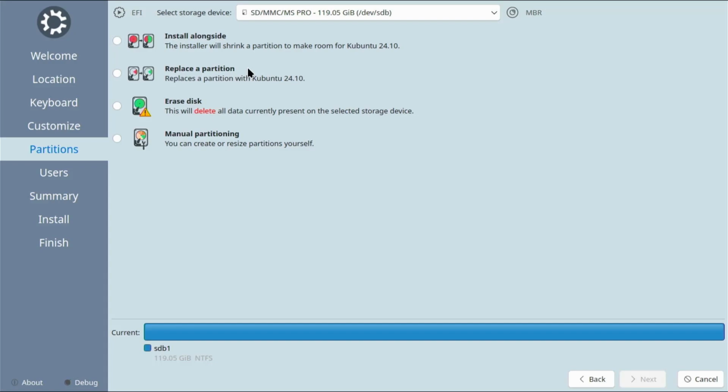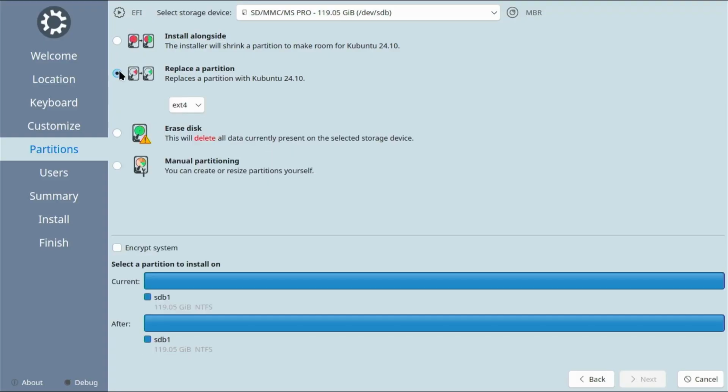I'd like to have it on the second SD card drive, which is just an SD card in the slot. I'd like to have it on there, so if at some point I want to change my mind and delete Kubuntu, I don't have to play around with the C drive. I can still run Windows without any problem.